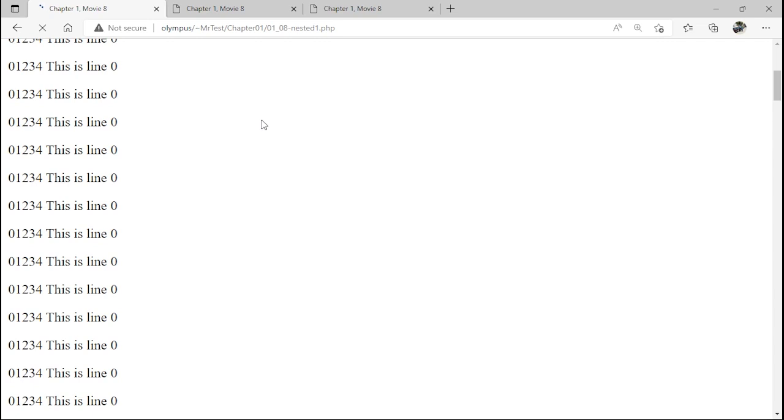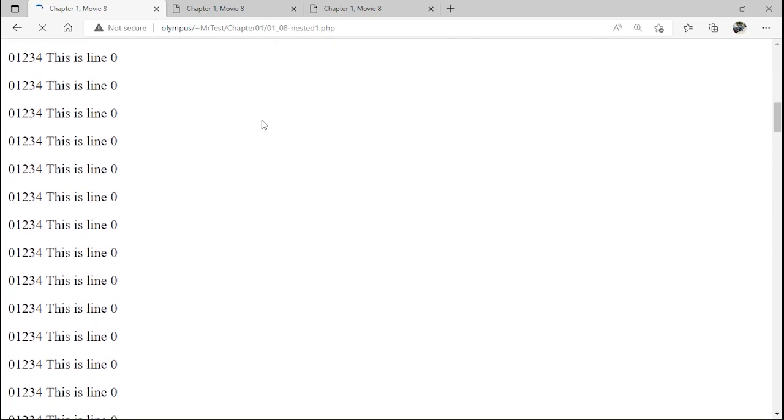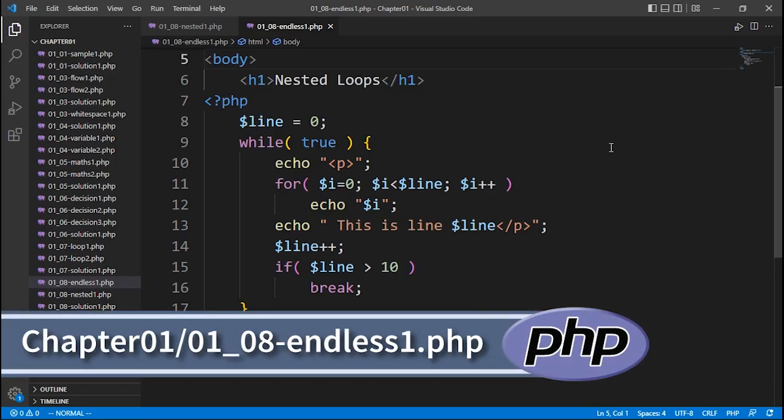What you see here is a continuously loading web page. This is an example of an endless loop. It's something you want to avoid. An endless loop can work in some cases, as shown in this code.